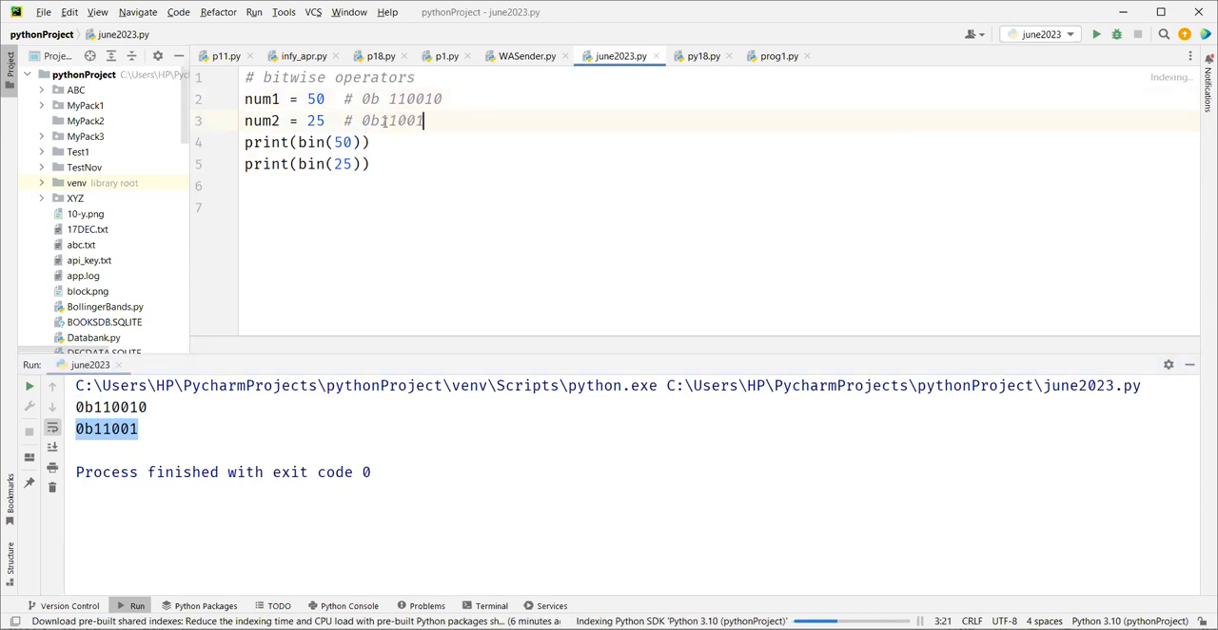Now what I'll do is make it the same number of characters, so I have to add a 0. Now they are the same number of characters, about 6 characters in both 50 and 25. So 110010 and 011001. This is 25. So when I say bitwise AND and bitwise OR, it actually works on the bits.